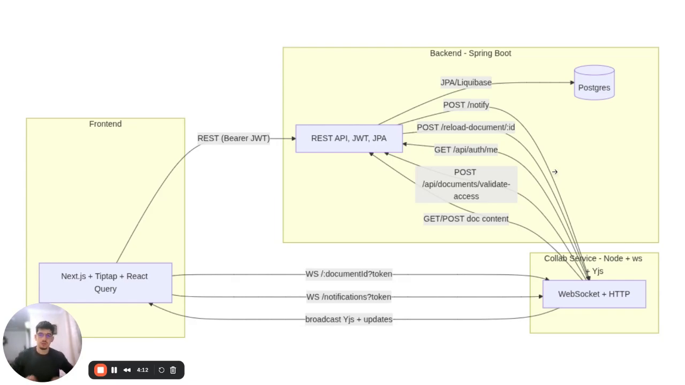So we can see here that we have three components. The first one is our backend, which is built using Spring Boot. This is the first service. The second service is our collaboration service, which is built using Node, and our third component is the front end, and it's our third and last service.